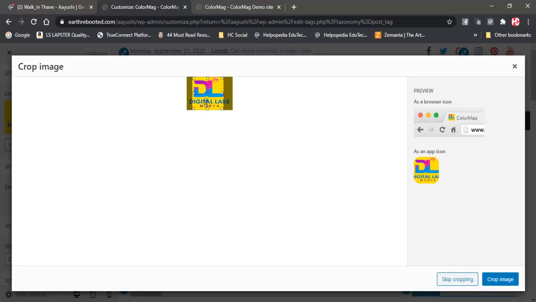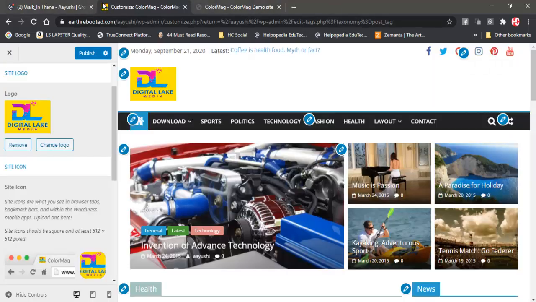So what I'll do is make it a bit small, this is okay, so I'll just crop this. And now you can see this image will come up on the top. See, it has come up over here in the browser. Can you see this over here? Yeah. So that is called a site icon.